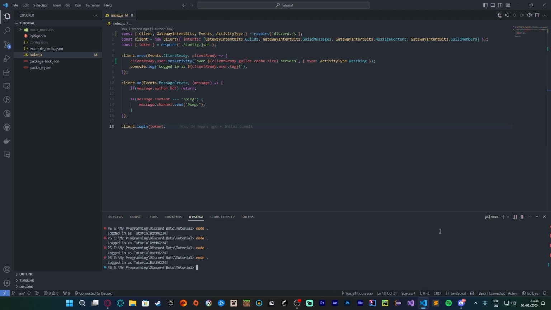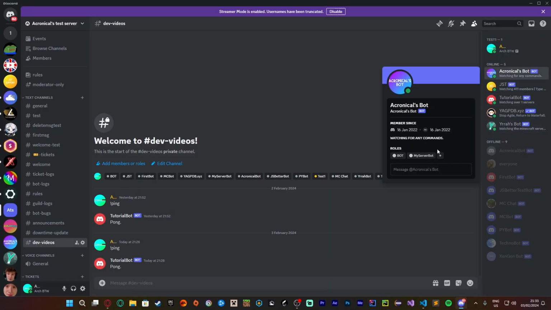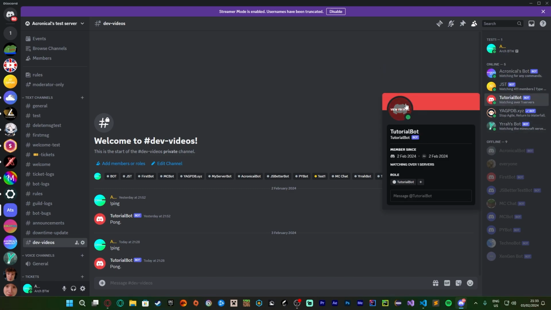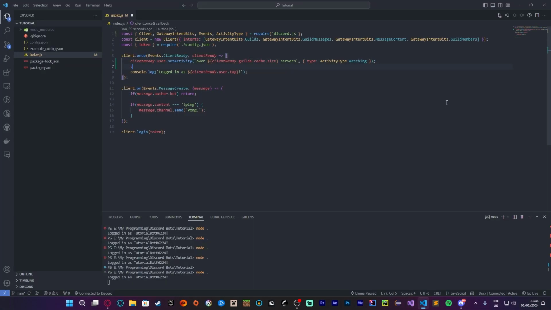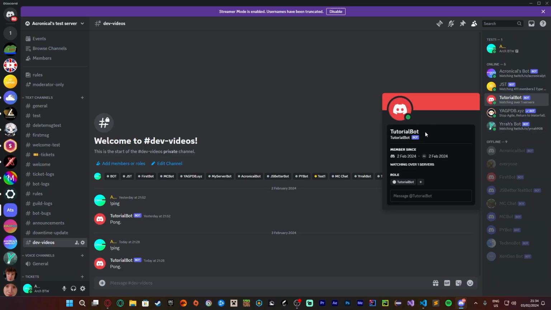But if we save this and rerun our bot, we should see logged in as tutorial bot, and now it's watching over 1 server. But what if we want to make it so the bot doesn't show us online? What if we want to make it so the bot shows us do not disturb? Well, we can do this in another function, client ready dot user dot setStatus, and we're going to set this to DND. What this is going to do is get the user of the client, and set the status to do not disturb. But as you can see, if we run this and go to Discord, our bot for some reason is not showing us do not disturb.